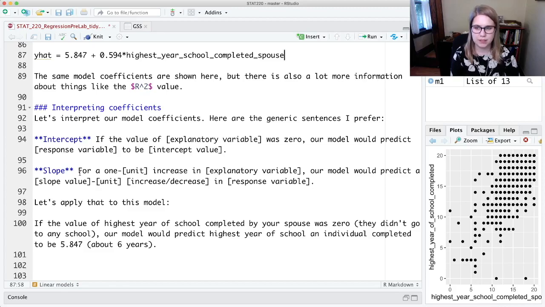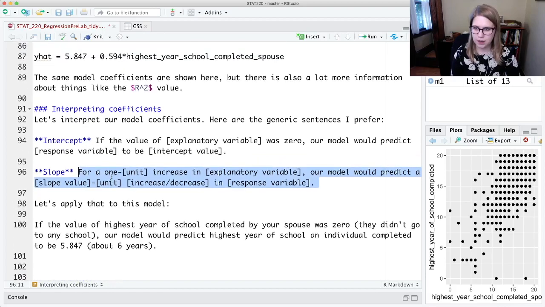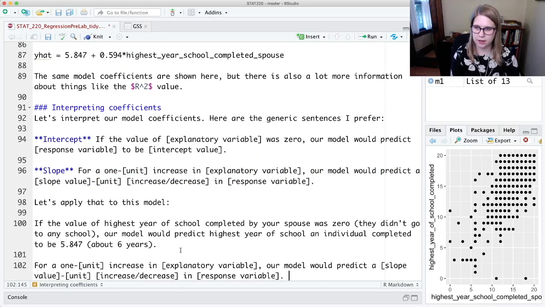So my generic sentence is, for a 1 unit increase in explanatory variable, our model would predict, or we would expect, or on average, you need some kind of hedging your bets because it's not going to be an exact relationship, but our model would predict a slope value unit increase or decrease in the response variable. So again, I'm just going to copy this and then paste it, and then let's edit it. So for a 1, and then we need to figure out what the units are. So it's the units of the explanatory variable.